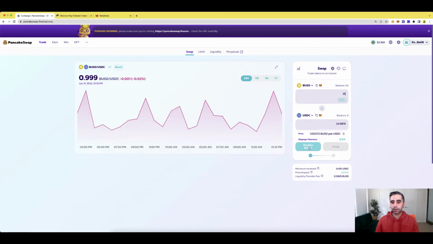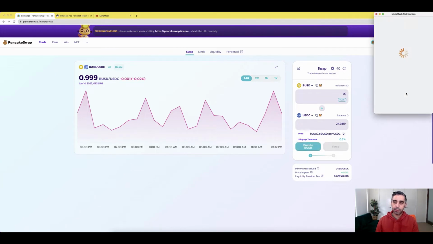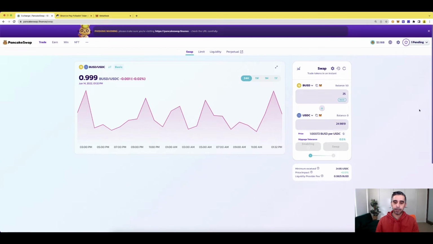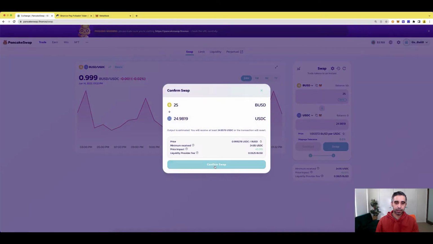So as always, just like Ethereum, you have to enable the transaction and then you actually do the swap. So I'm going to enable the transaction. Excellent. And now I will swap. I'm getting it at this rate, so let's do that.